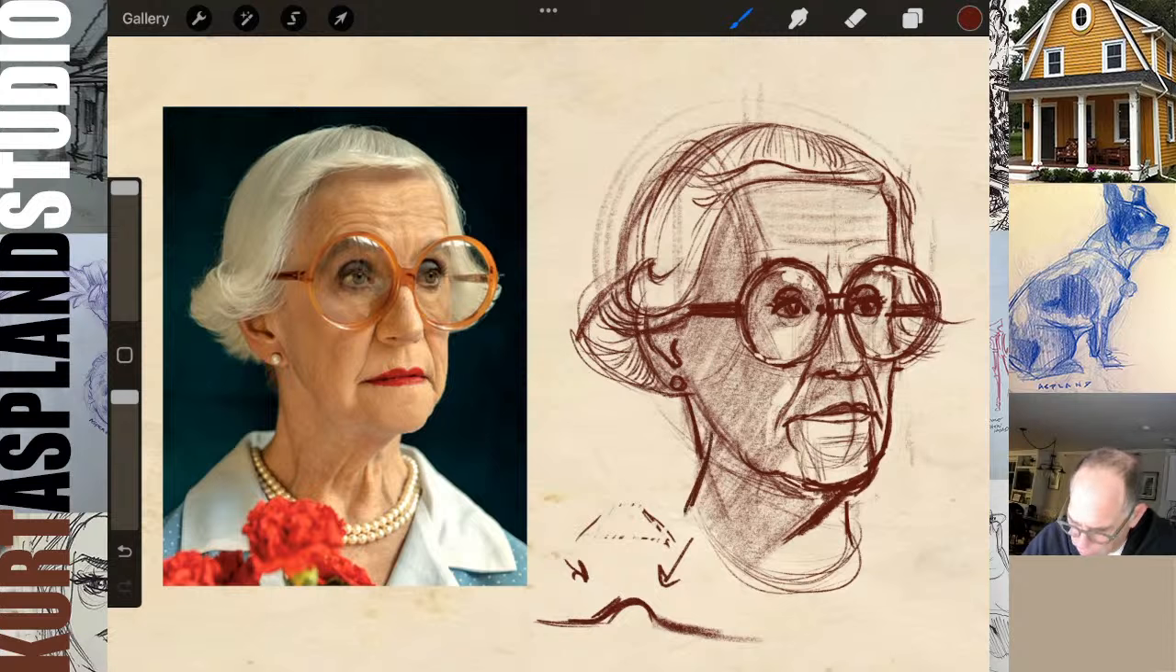Okay, I think that's going to do it for tonight. You could keep going back in here. We haven't even added any tone to her hair yet. There's a little bit of a shadow underneath her bangs here. But yeah, I think that should cover it.